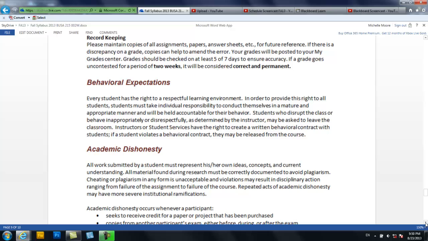Behavioral expectations. I do expect everyone to be respectful. I don't normally have a problem with this, but just make sure that you are treating everyone well, and inappropriate behavior is not accepted or acceptable.